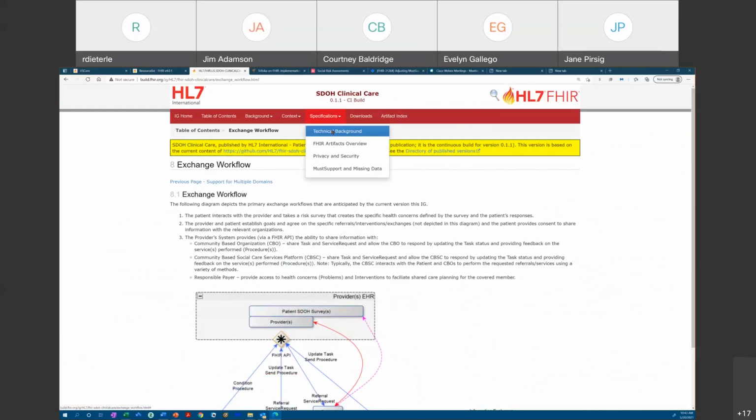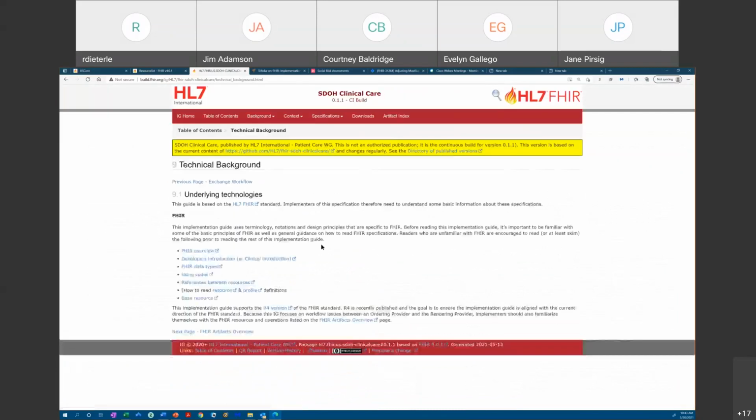Specifications. There's some technical background, primarily links to other things. FHIR overview, developer introductions, data types, etc. So if you're going to this implementation guide, you say, wait a minute, I don't understand the data types. Well, you can click here and it goes right to the data type specification for FHIR.